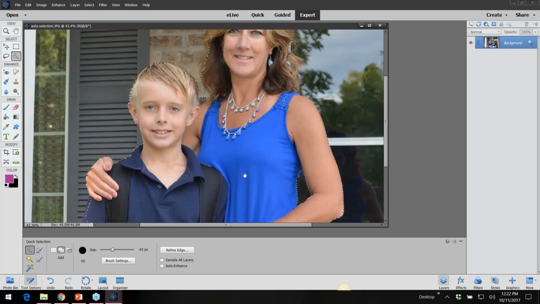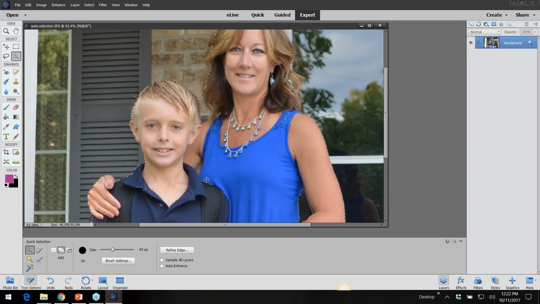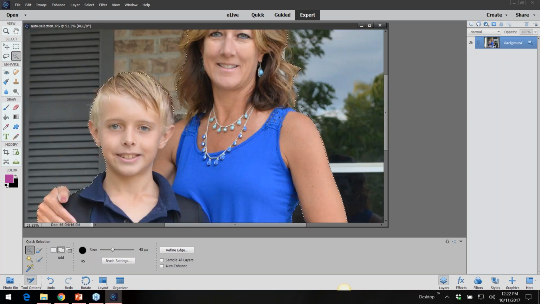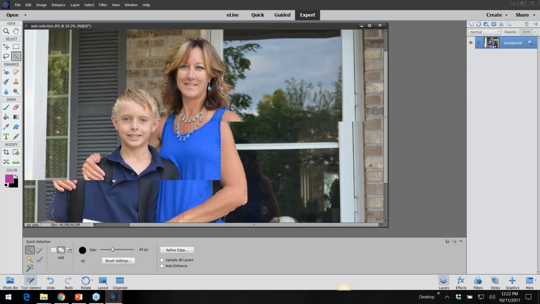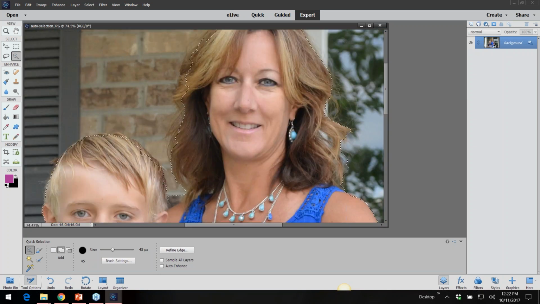Okay, so I'm just going to kind of move up here. Now I have the add, so I'm going to add this little piece right here. My hair, I need to add a little bit more. So I'm coming out here. Maybe I zoom in a little bit more, hold the Alt key down to subtract. A little much, so let's go in here and add. So that's a fairly good selection. My hair on this side is not, so let's add a little bit more.